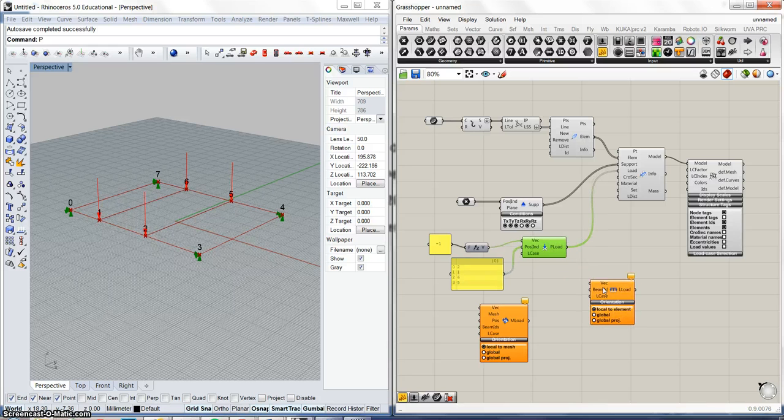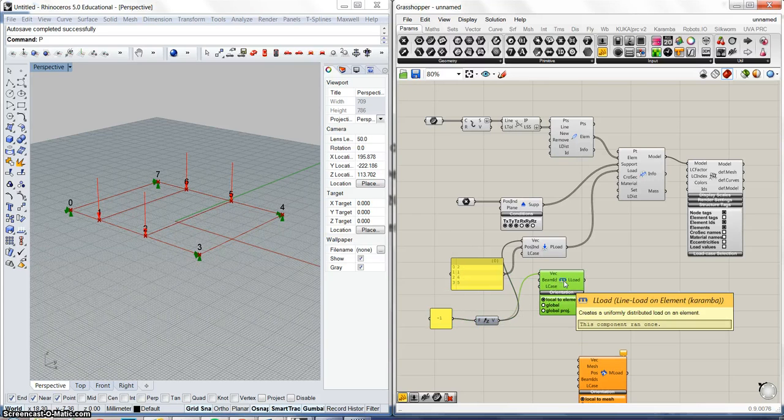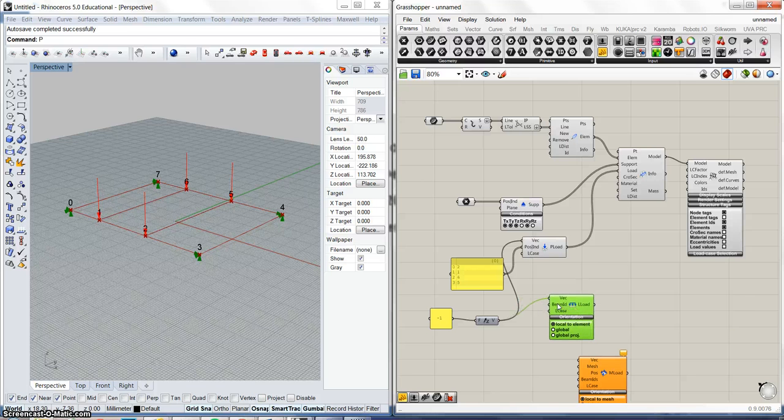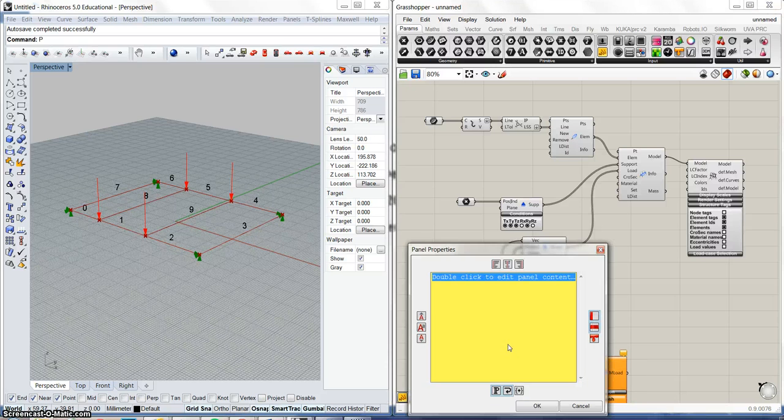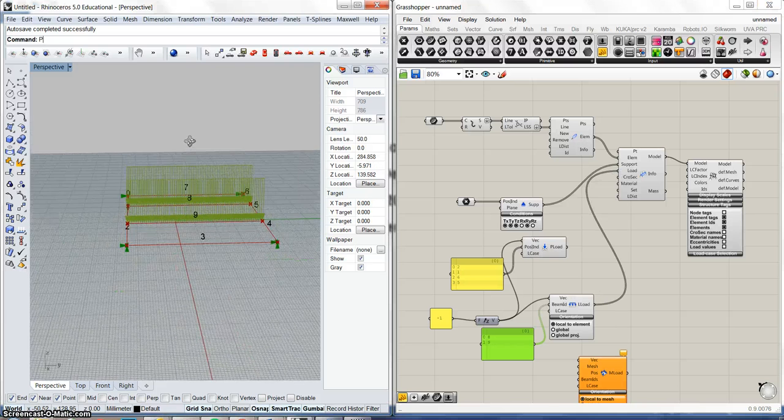Alternatively, I could have loads that are acting along beams, a distributed load. So I'm just going to use the same unit vector right now, and I'm going to plug this in to the vector on the line load element. And then I'm going to go ahead and grab some beam IDs. So I'm going to turn off the node tag, turn on the element tag so I can see, and I'm going to have these act on 8 and 9. So if I make a panel, I'm going to say 8, 9, okay. I'm going to plug that in, and once again I need this to be multi-line data, and then I'm going to plug in this load here. And now you'll see I have a distributed load.